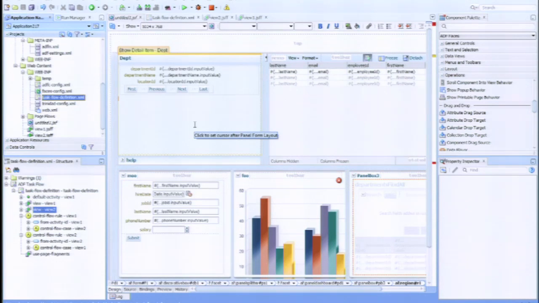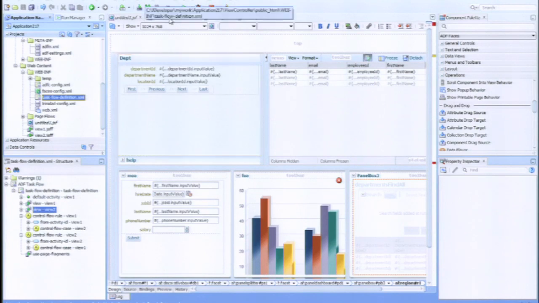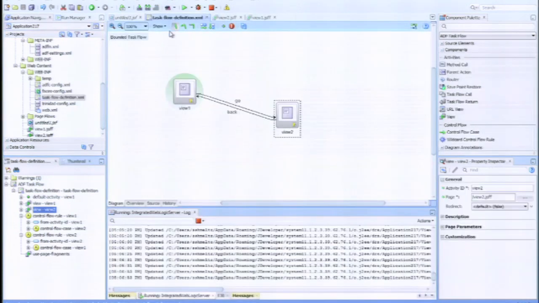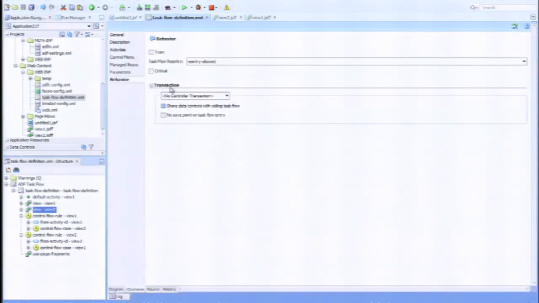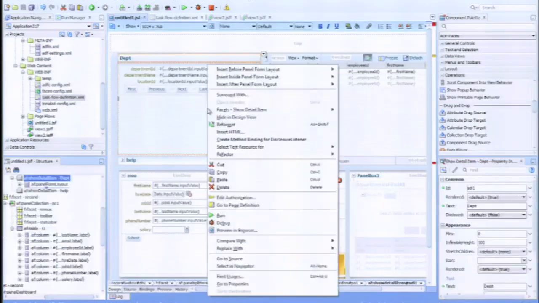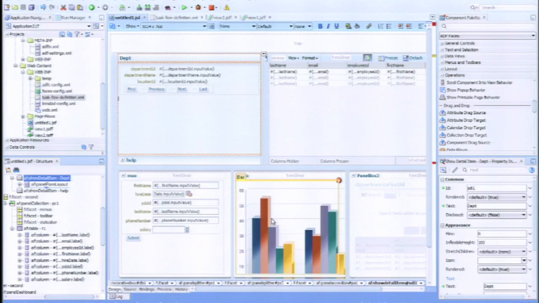But the idea here is that I'm going to run this whole flow of 2 pages in an area in my page. Now, because this is a complete flow, maybe I want to tell it you're independent from the containing flow, so you're not using the same set of data. There's a property here called behavior in terms of transaction, and I'm going to tell it you're not sharing the data control with your parent. Okay? So this is an independent task flow running inside this page. I can just save and compile.